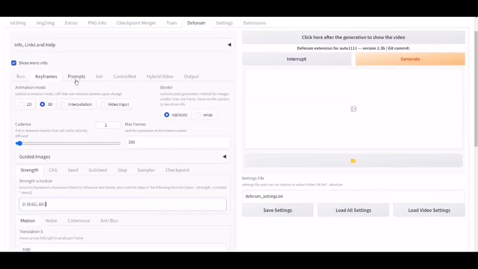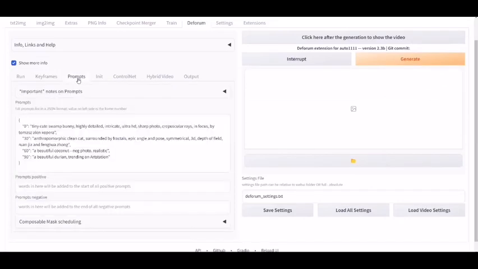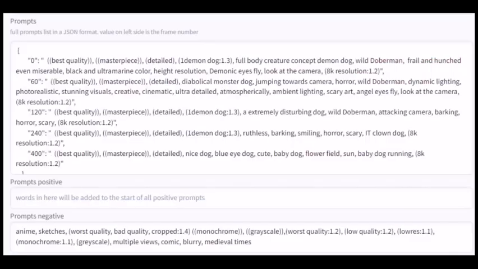The next section is the most important one. It's the prompts, where you tell it what to do. You must write in JSON format. Also use negative prompts to tell it what not to do. This is what I wrote for the dog animation.